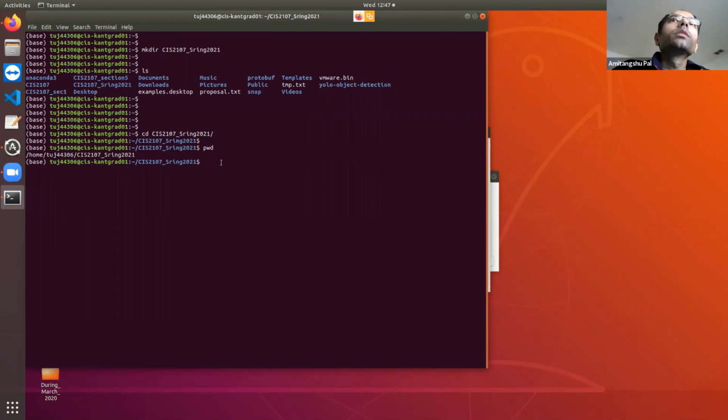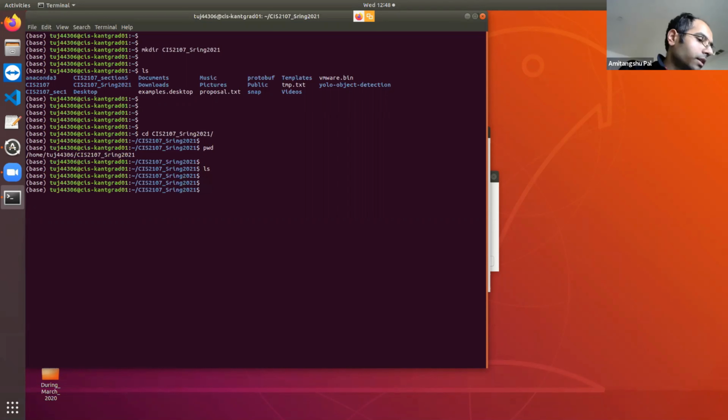Clear? Okay. Another command is ls. Ls means what are the files and directories are there in your current directory. Okay. In your current directory, what are the files and directories? Clear? At this point, I just created your directory. So there is no files. Clear? Okay. So inside this directory, let's make another directory for your section.